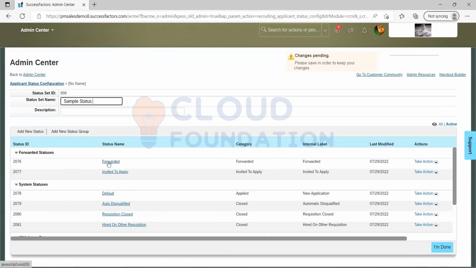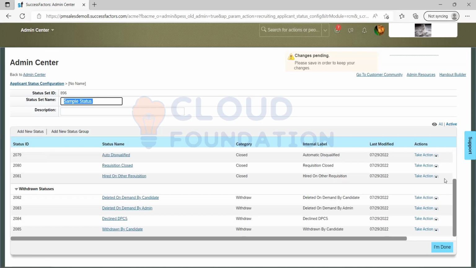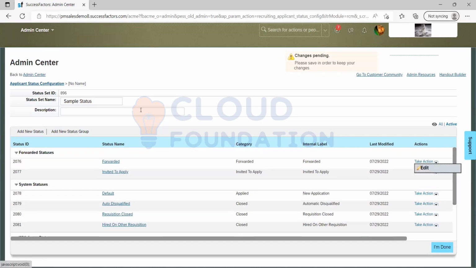Status is this one. Forward is a status, default is a status, requisition closed, hired on, other. These are the statuses. What is a status set? The whole group together is called a status set. I'm naming this as a status set, sample status, right? So this is a status set. A group of statuses is called a status set. And those are like the default ones, like for example, when you create a new status, this is automatically pulled. Yes, we will come to that. Okay, so now you understand what is status and what is status set.